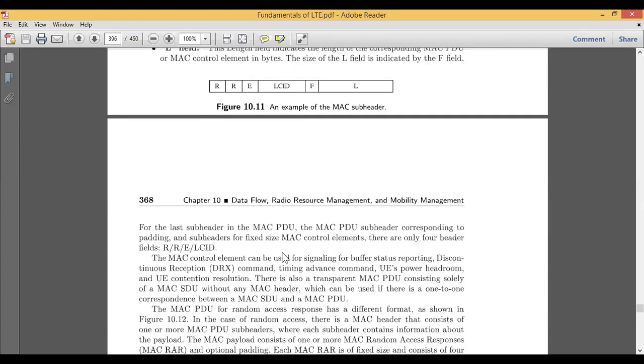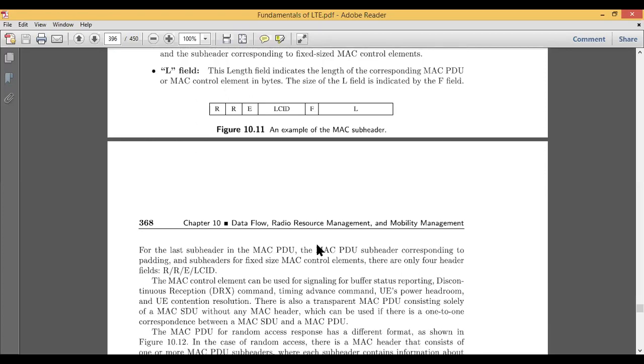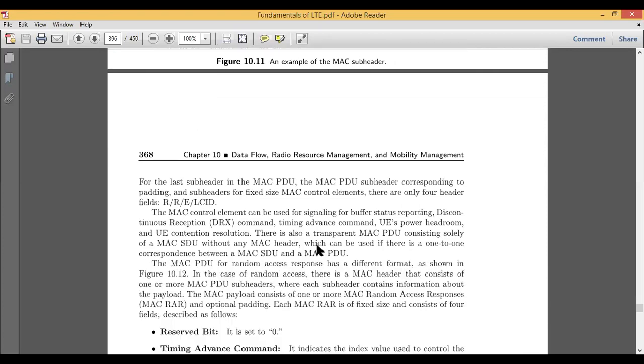Okay, so in this way, we try to assign the formats and design this protocol stack, and this protocol stack can be used in the various applications of your LTE. Basically, the MAC control element, in this particular topic, is used for signaling, for buffer status reports, and for some commands, such as timing advance commands, like user entity power headroom and contention resolution.